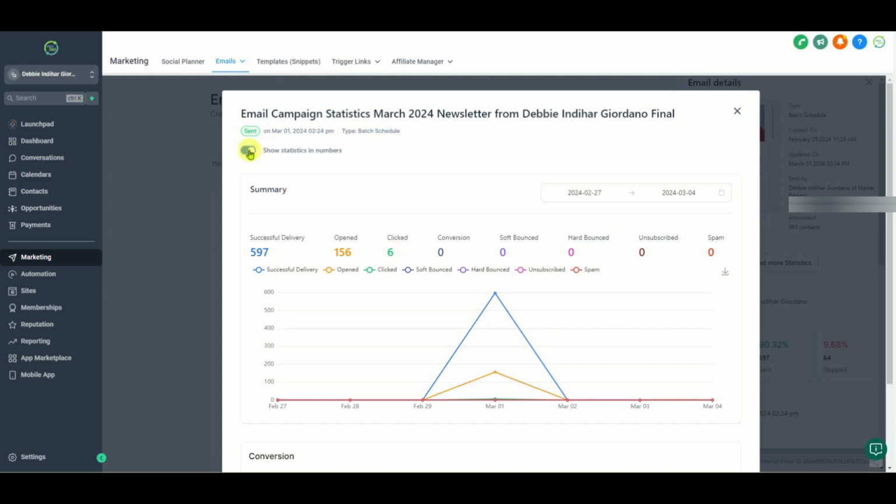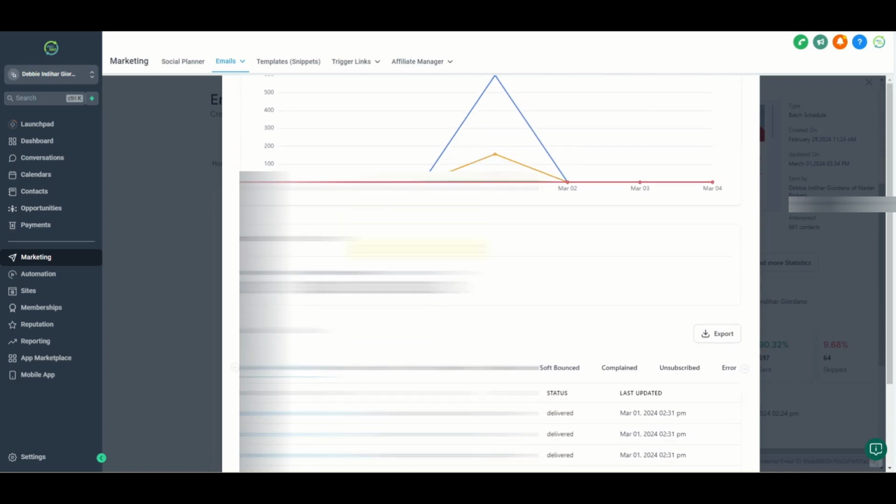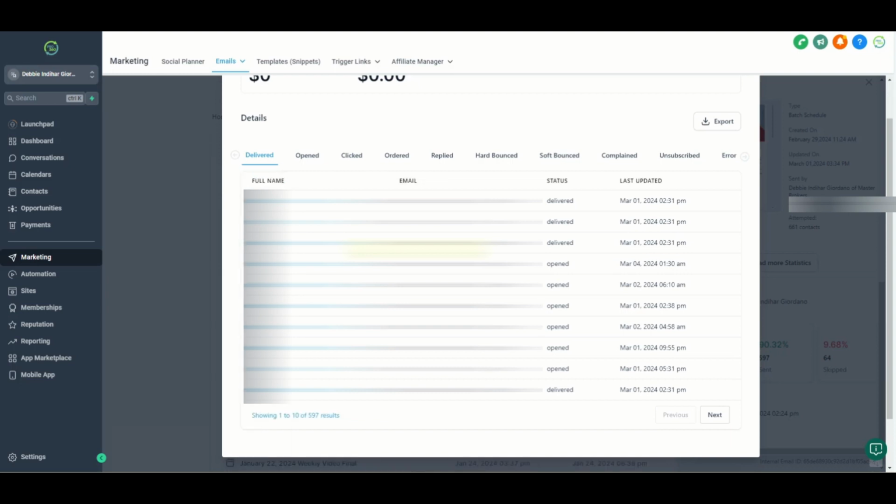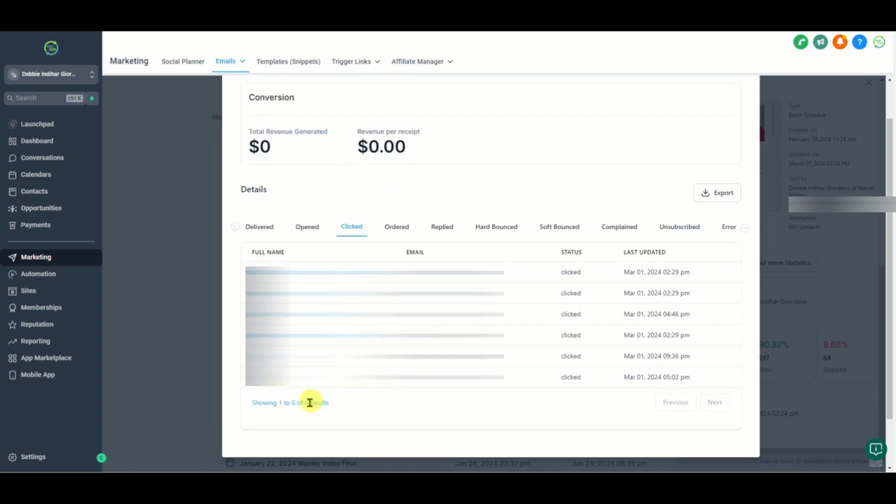Okay. And then we're going to scroll down. I'm going to click this, make sure to put it back. And then we're going to scroll down and look at the details. Now, this shows you 597 were delivered, and it shows you all of the emails associated with it that went out. And if you click on open, as you can see here, 156 opened and all of the emails associated with it.